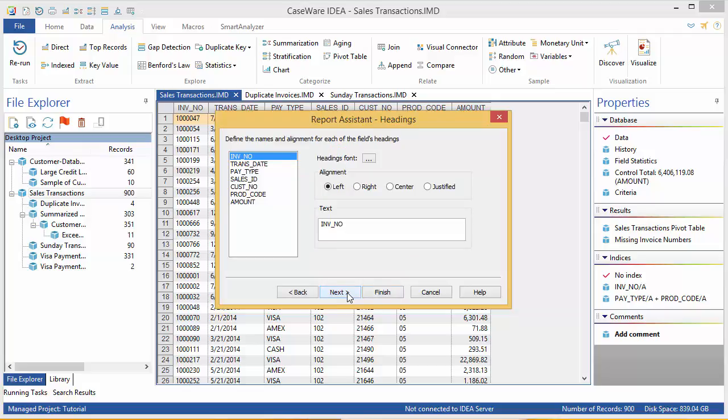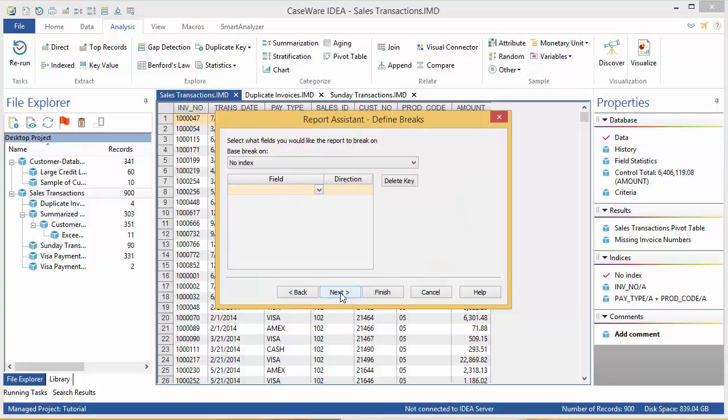And in this window, you can edit how each of the field headers will look in the report. I'm going to change some and leave others so you can see what they do. So I'll start by changing INVNO to actually typing out invoice number. And I'll do the same thing for trans date. Replace that with transaction date. And when that's complete, I'll click Next.